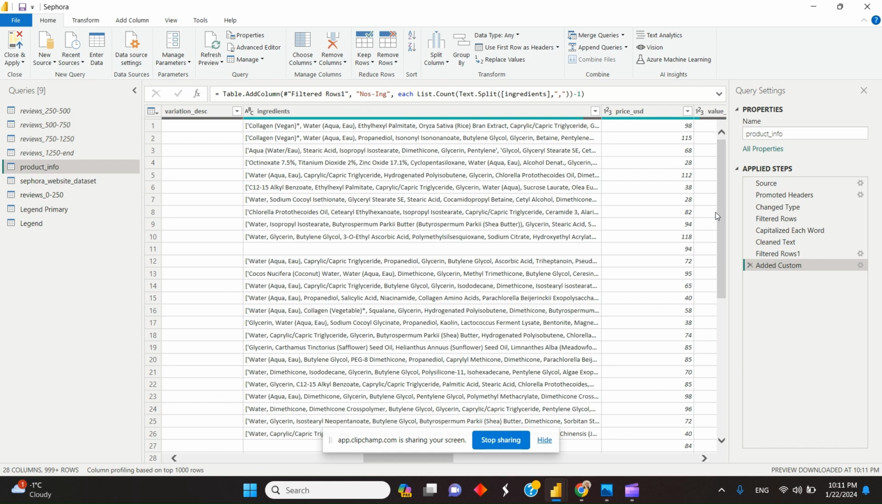Now I need each ingredient in a separate row. Why? Because, for example, I would like to understand how many products have glycerin, or whatever other ingredient. In this case, I need each of the ingredients to stay in a row instead of a column.